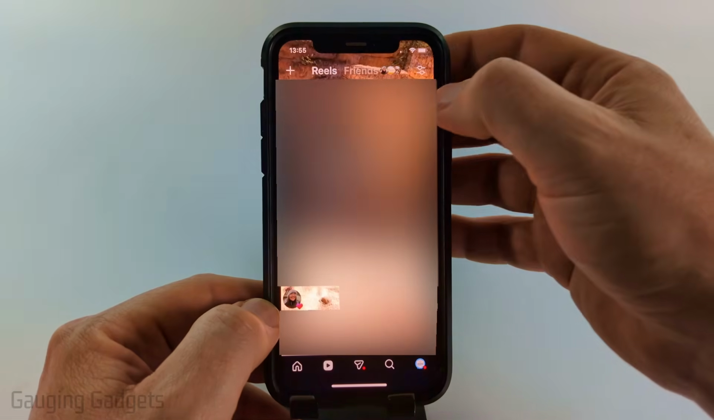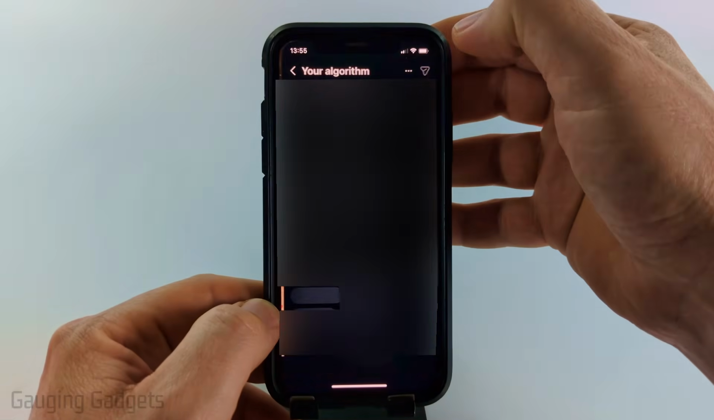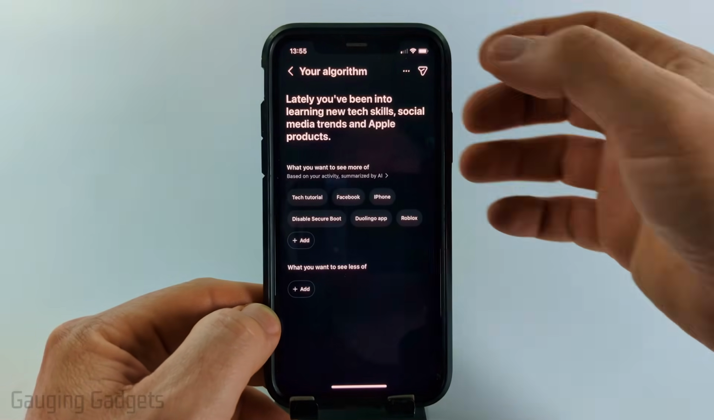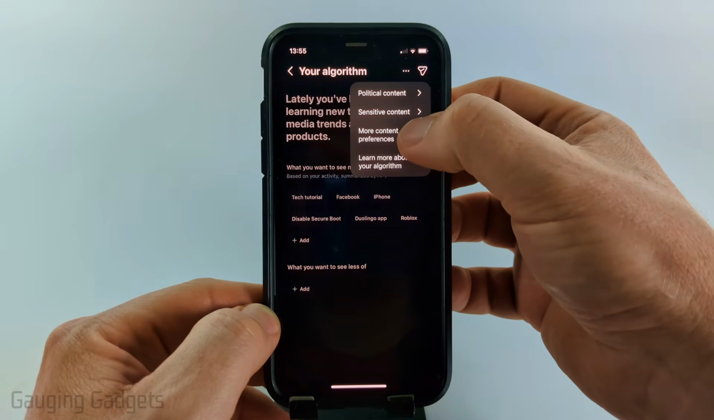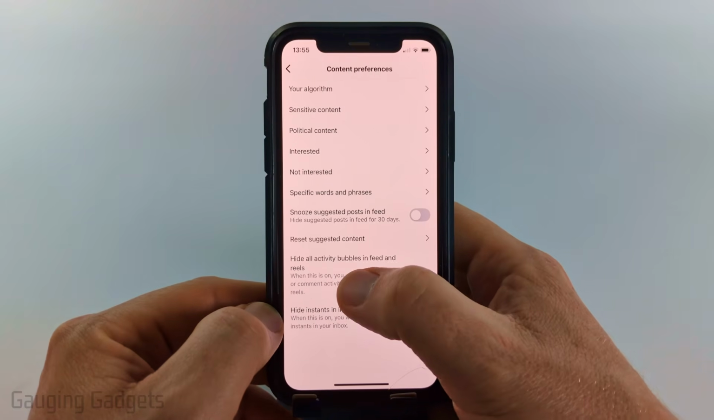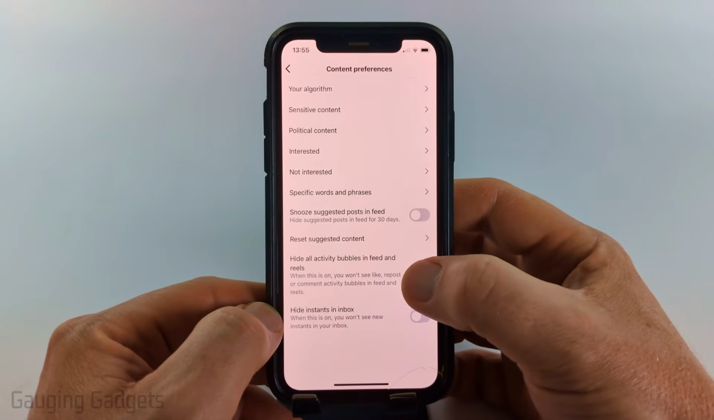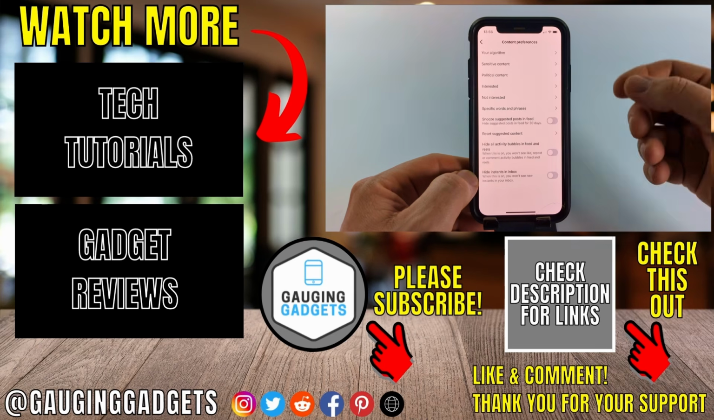Now, if friends is missing, all you need to do is select the little menu button in the top right here. This will bring you to your algorithm, and then select the three dots in the top right, select more content preferences, and then at the bottom, you'll see hide all activity bubbles in feed and reels. If you have that turned on, that will stop you from seeing which friend liked the reels that you're watching.